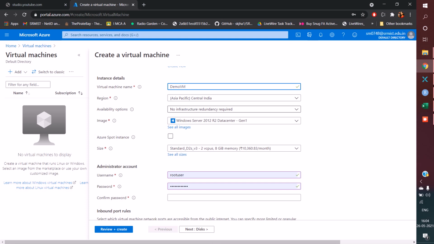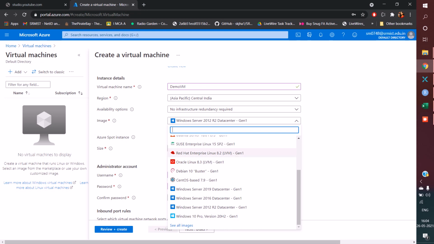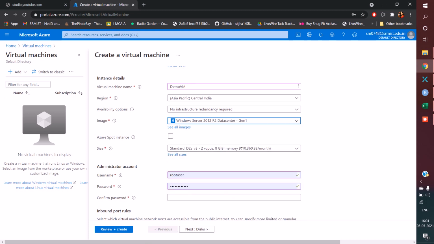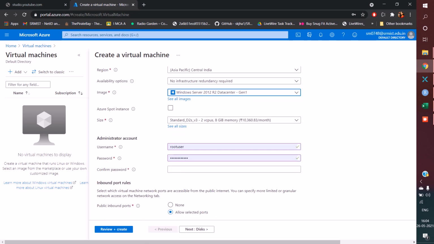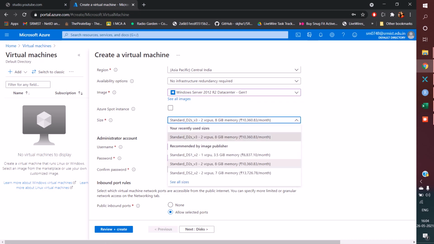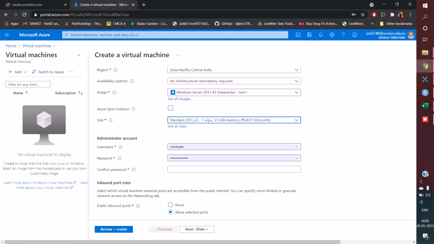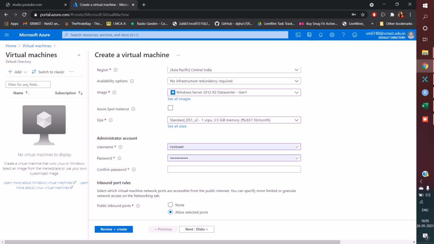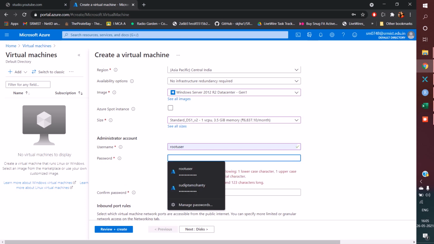For now, you can create any kind of Linux or any VM that you want, but I'll just go with the Windows Server 2012 R2 Datacenter Generation 1, and standard, this will be just normal. Okay, so size, let's see what's the lowest one. Okay, we'll go with this one. And then username, you can add whatever username that you want, but here I'll go with root user. And password, you can add whatever password you want.